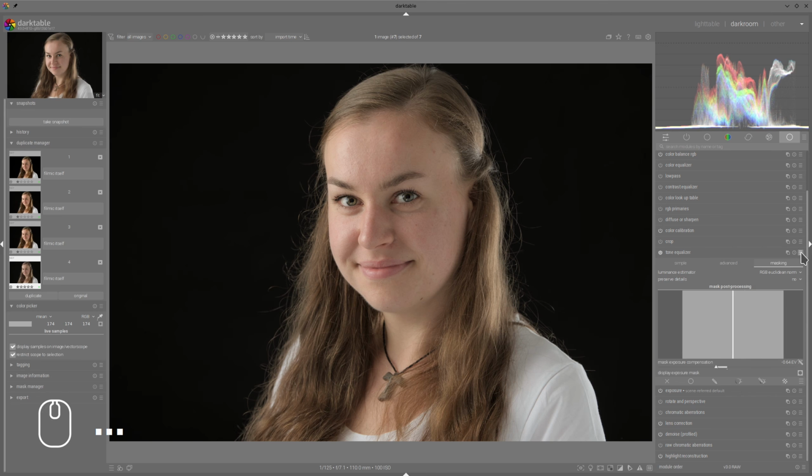There is also a preset that you can use directly, the simple tone curve preset. So let's use that. And now the only thing that we need to do is to adjust the mask exposure compensation so that we have most of the dynamic range covered with those 8 points.